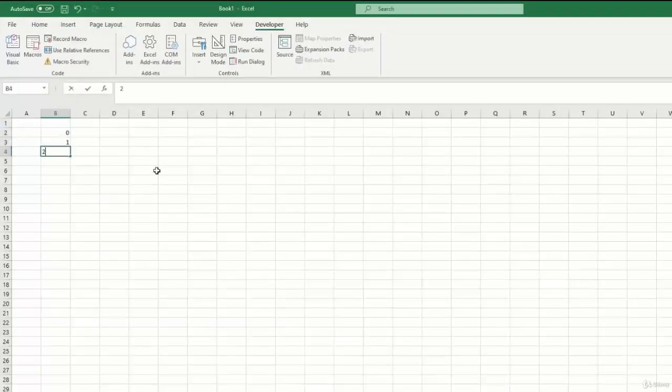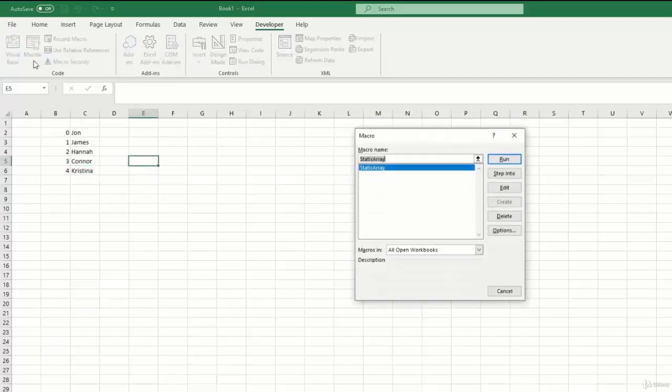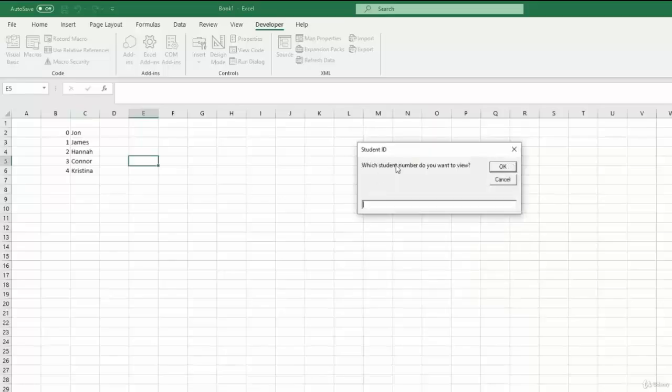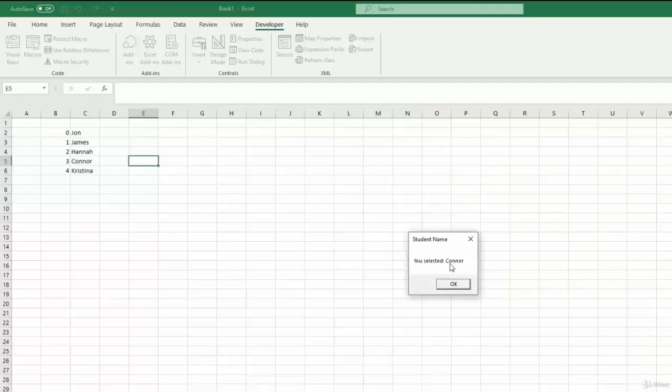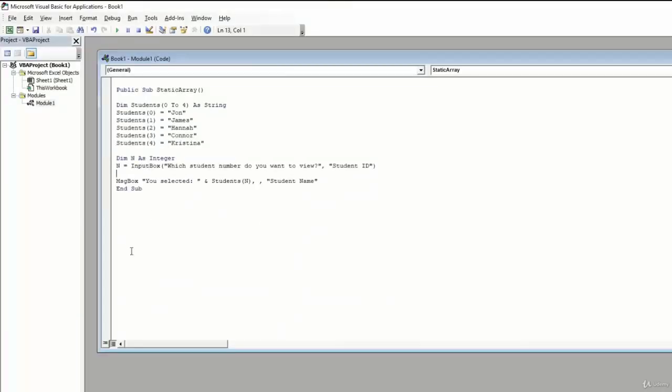Now what I'm going to do is type this list onto our main screen here, so that we know which names correspond to which values. And once we're ready to run our code, we can go to macros, select our static array macro and click run. It's asking us which student number we want to view, so we'll say 3 and click OK. And we can see it says you selected Connor, which is what we expect to show up for the value 3. So we know our array is behaving properly, the message box is behaving properly, everything is working as expected.